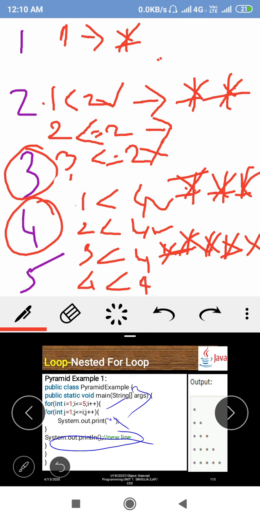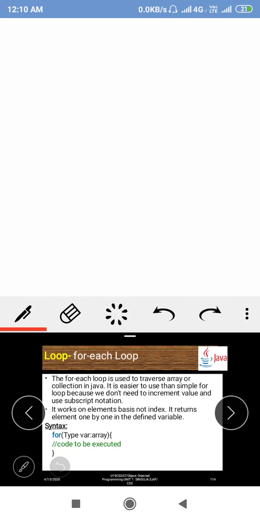Thank you for the nested for loop. Next, we are going to see a very important topic, the for each loop.